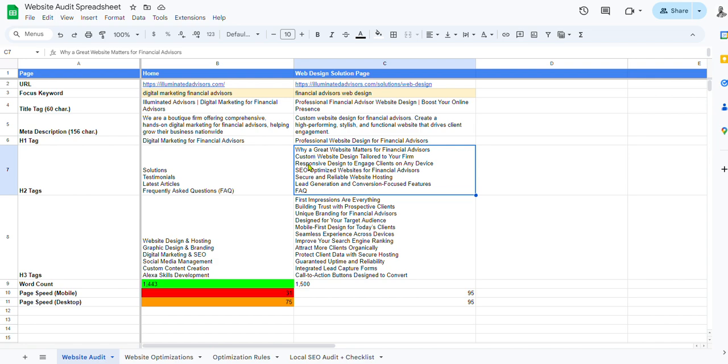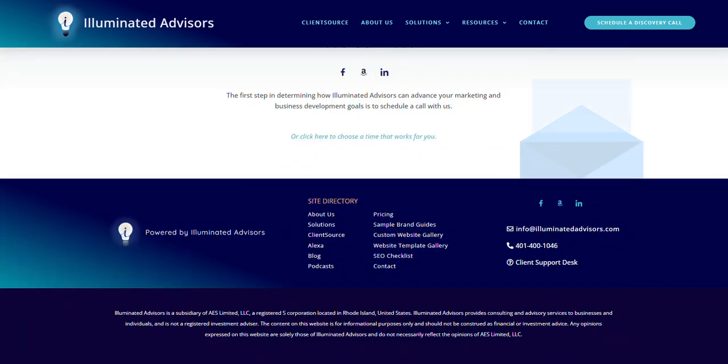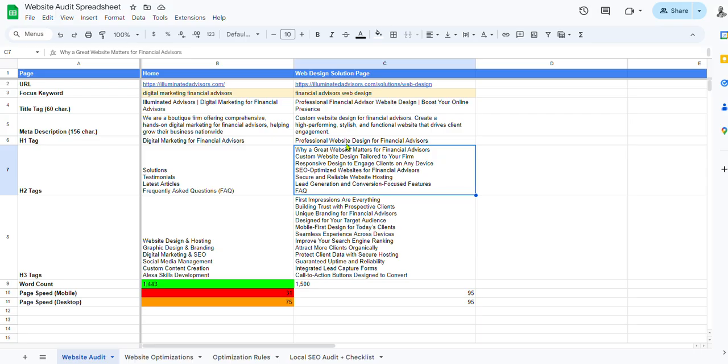These are the different H2 tags within that one. Why it matters, custom web design, responsive, SEO optimized, and I always love having an FAQ on every single service page, especially at the bottom here. It really helps you tackle the different questions that people may have regarding web design and for financial advisors specifically. So for every service, we should have an FAQ section as well.